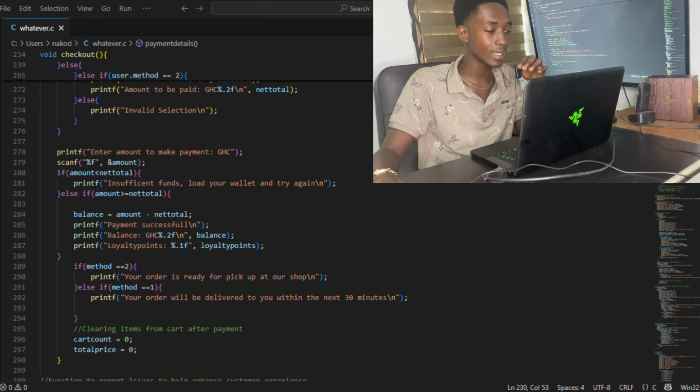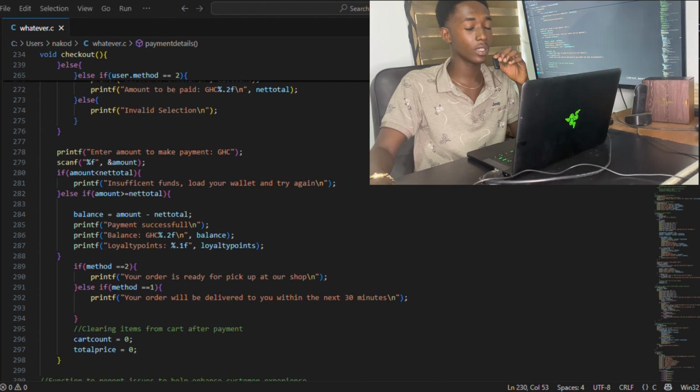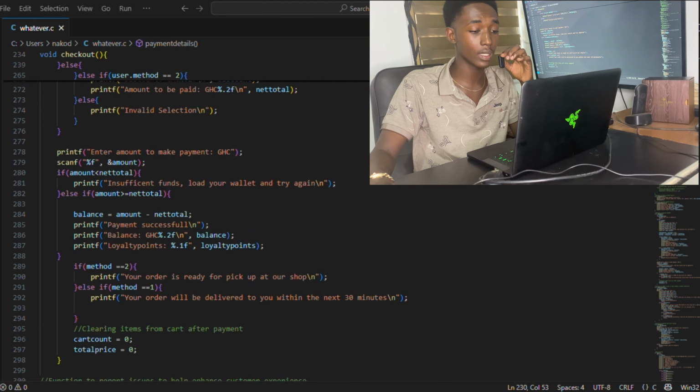So cart count is equal to 0, total price is equal to 0. This basically allows us to reset the cart after payment. So it clears the cart and resets the total price after a successful payment to prepare for the next transaction. So this function ensures that the user can place orders, choose delivery options, process payments, and receive order confirmation. It also calculates discounts and loyalty points, and ensures secure transactions.